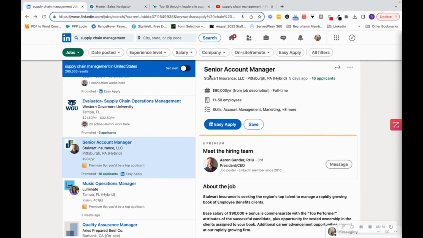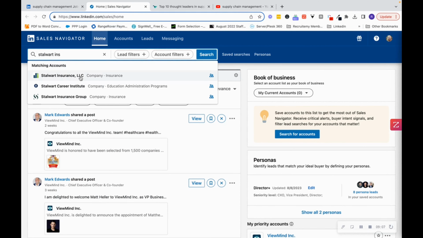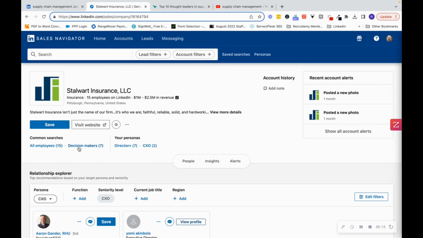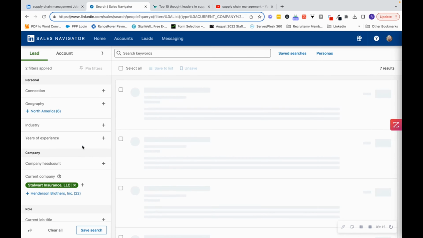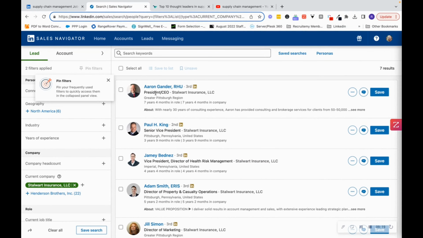But all you simply want to do is go ahead and get this company name, Stalwart Insurance, jump into your Sales Navigator account. Let's go ahead and type that in. It should auto-populate here. There we are. And what Sales Navigator will do, it gives you the answers to the test and the shortcut. So this button right here, Decision Makers, is money. Go ahead and click that and here you go, guys. Here are your top decision makers, people who can sign the checks and make decisions.